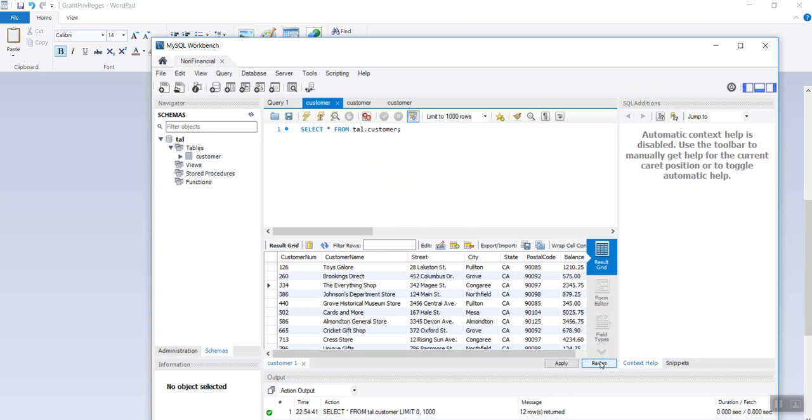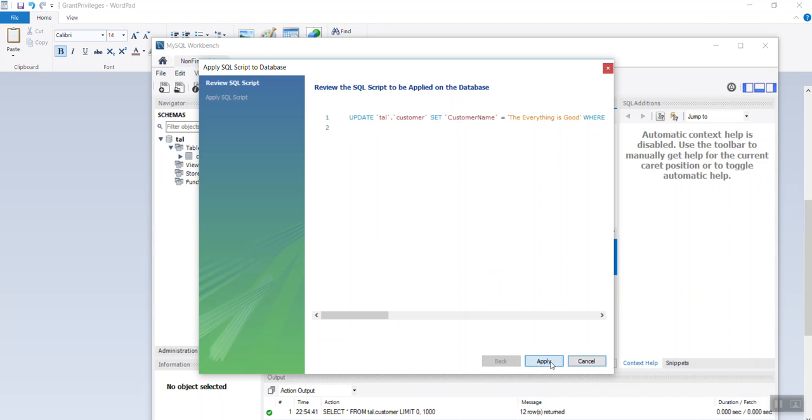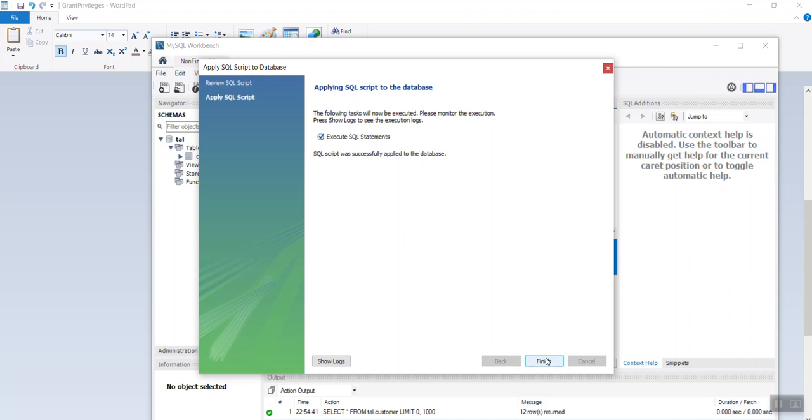Let me go to revert. Revert. Now let me try to change it to "everything is good". Now let me try to apply that. Apply. And that is successful. So there it goes. So what happened earlier is that it was still taking the delete.